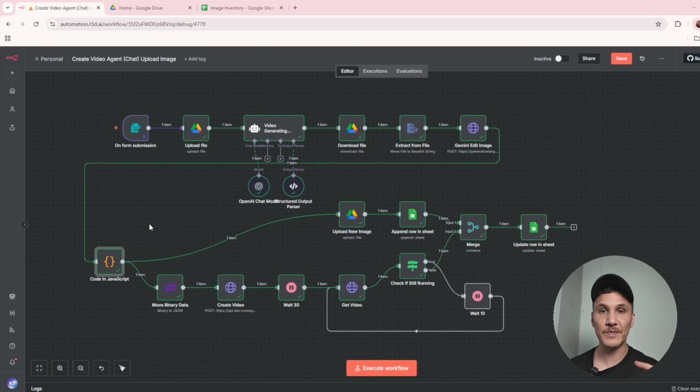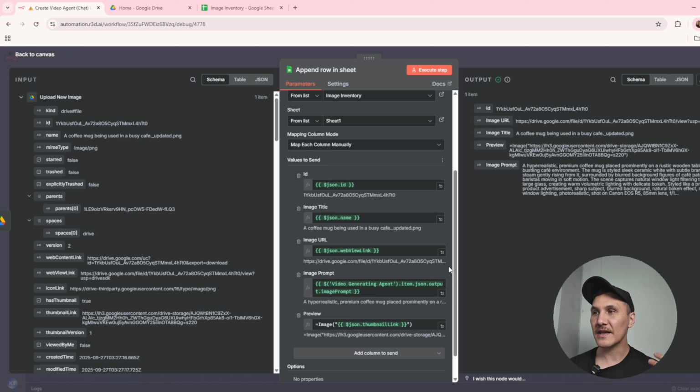After the JSON code, we'll split it into two branches. The top branch is where we're going to upload that professionally edited image to our Google Drive, and then we're going to append the row into our Google Sheet. And you'll see all I've done here is I'm referencing my image inventory, Sheet 1, and I've mapped the ID, name, web view link, image prompt, as well as a preview so that we have it all logged in our Google Sheet. And you'll be able to see the output from column E all the way to column A.